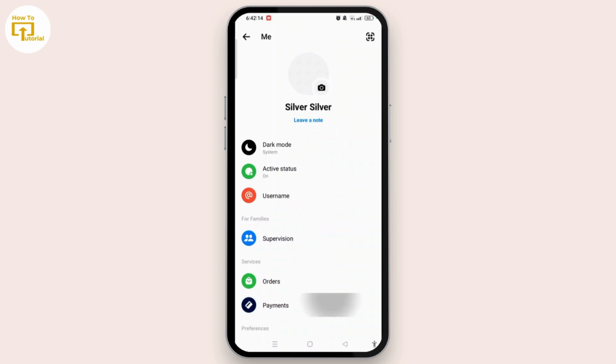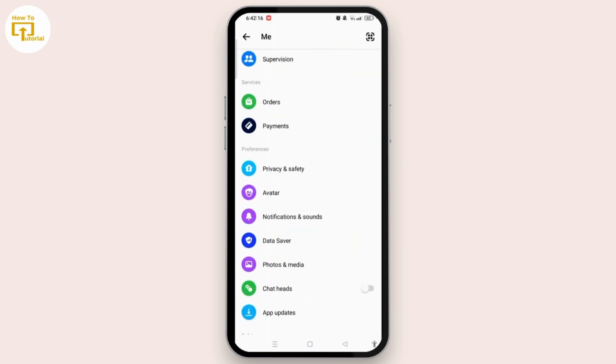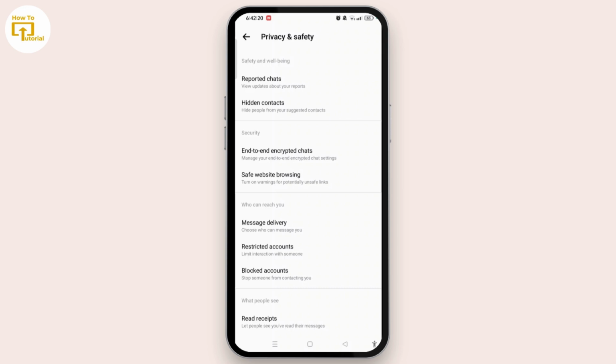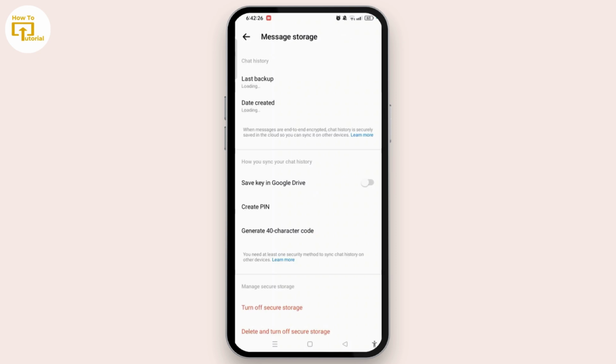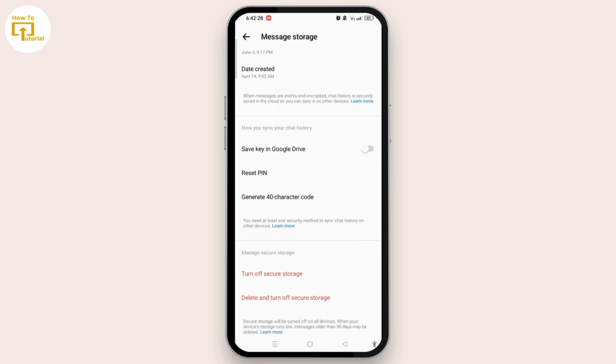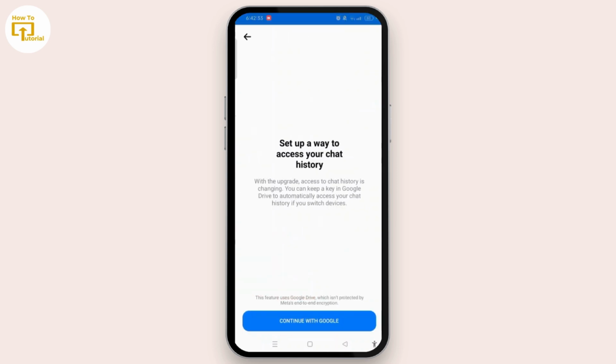Once you reach this section, scroll down and under Preferences, select Privacy and Safety, and then select End-to-End Encrypted Chats under Security. Once done, select Message Storage, and here you will see the option to save key in Google Drive. Just make sure to toggle on this button, and you have to continue with Google to set up a way to access your chat history.